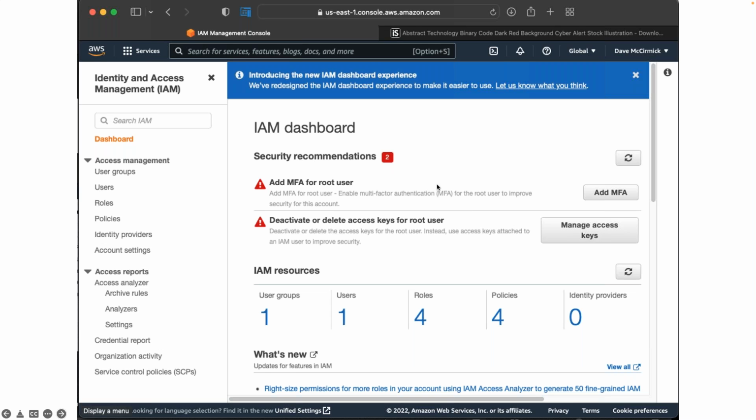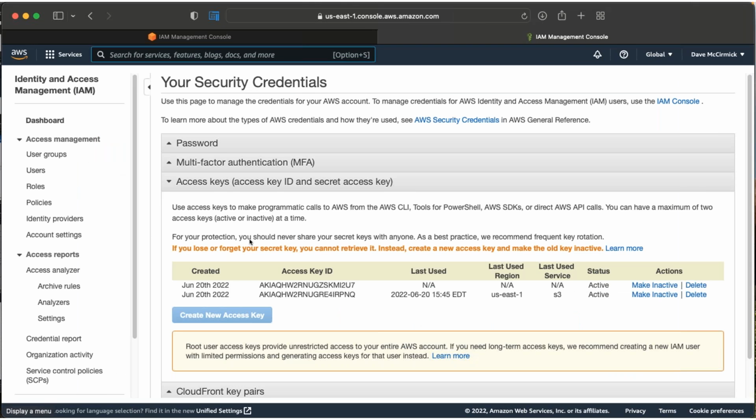Either way, though, whether you're using a root password or you've created a user, what you're going to do is say manage access keys. And when I click on that, I'm going to get a screen which says your security credentials. And on it here, I've got the 2 access keys. And for the root, all you're allowed to create are 2 access keys.